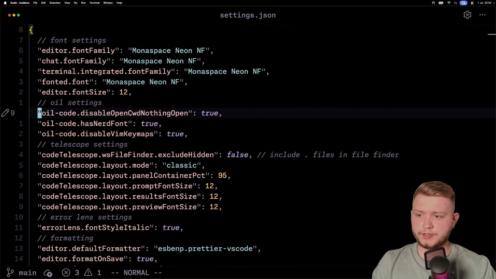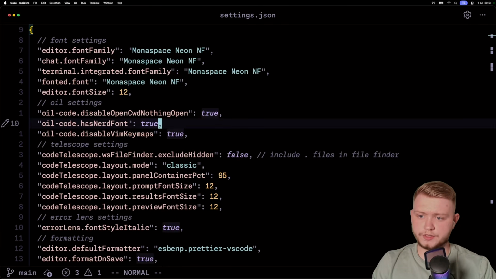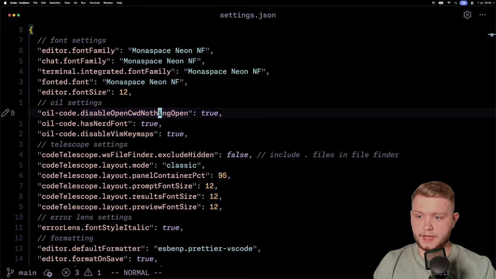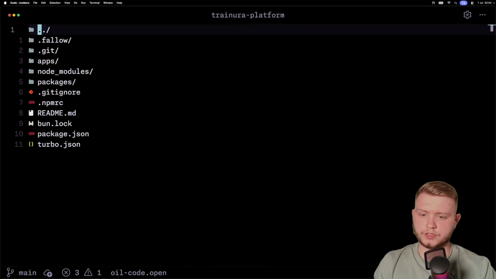Some oil specific settings I have these ones. So I just tell it I have a nerd font so it can use nerd icons. I tell it to disable the Vim keymaps because I don't want to use the default oil keymaps. I want to set my own. And then disable open CWD nothing open. That just means that when you first open VS Code, if you're not in a file, it will open up oil like this automatically. I don't like that behavior. I like to set it up myself.